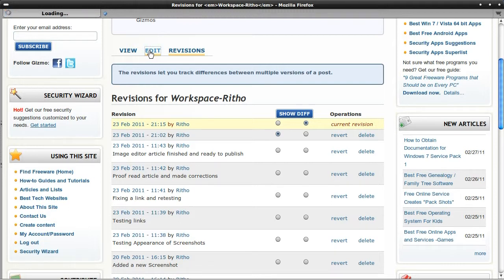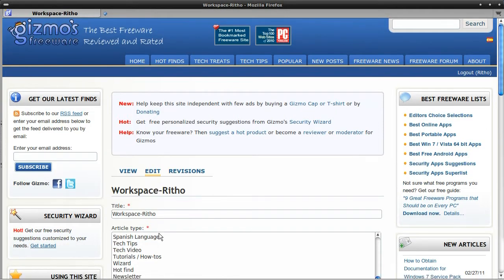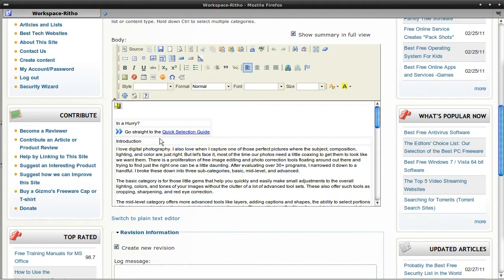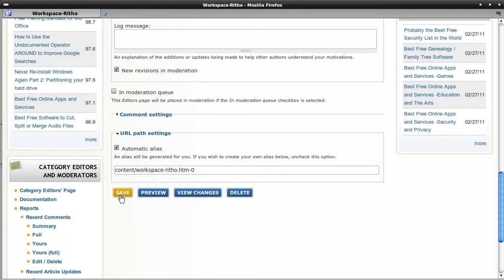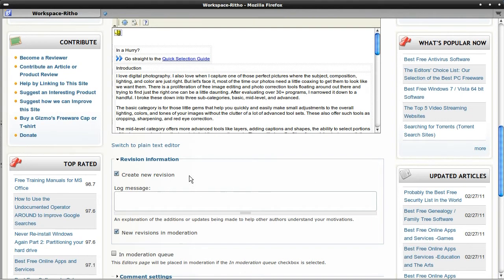To do that, we're going to go up to Edit. So we're back in the online editor, and as we saw in previous tutorials, once you've made some changes to one of your articles, you can save those changes by scrolling to the bottom and clicking on the Save button. But before you do that, you have several options that control how the modified article is added to the revisions list. Those are found right here under Revision Information.